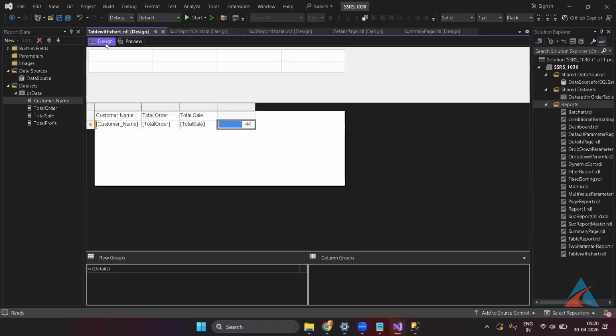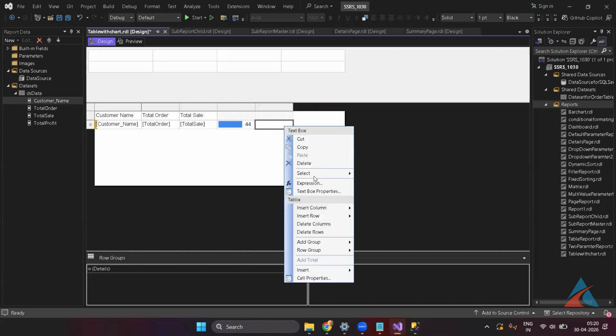Let me know once everyone is done. Okay. Now let's move to the next. Let's add one more type of chart here. Insert column right. Let's add one more chart here. Insert. Okay. We have multiple options here, guys.